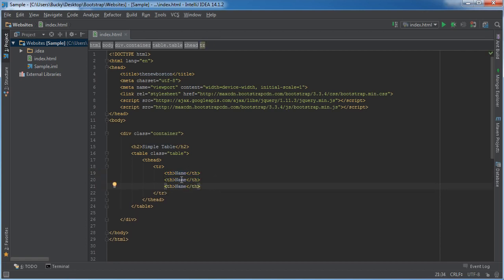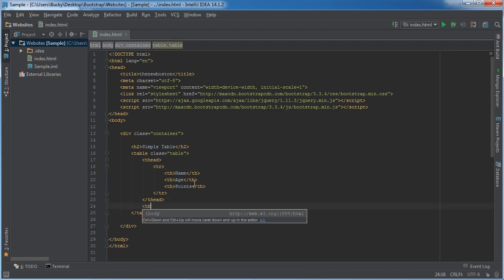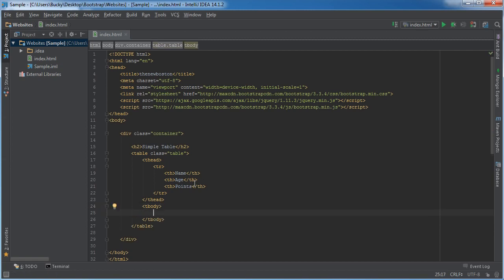All right, so we have a column for name, and we'll say that this is, I don't know, a game, and we're storing the user's points. Sounds like a pretty random idea, but hey, that's what I'm going with. Now, after the head, you can make the body. So tbody, and you just have regular table rows in here, and inside your table rows, you have a bunch of data.